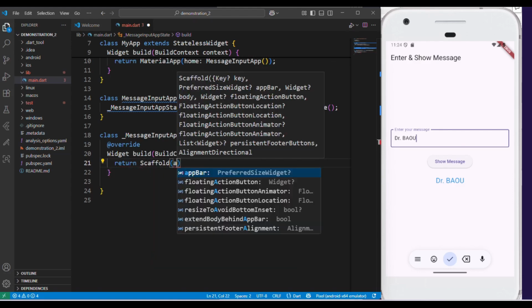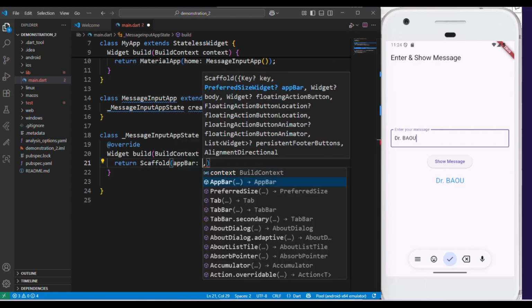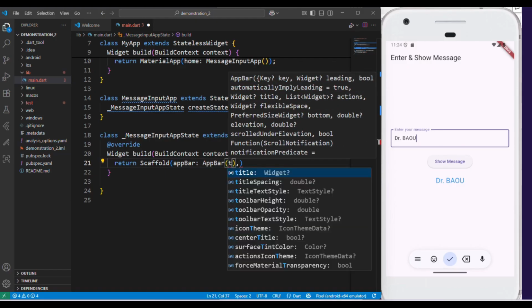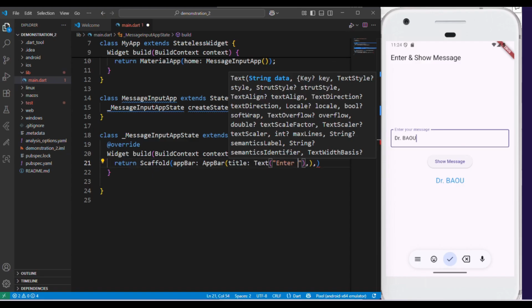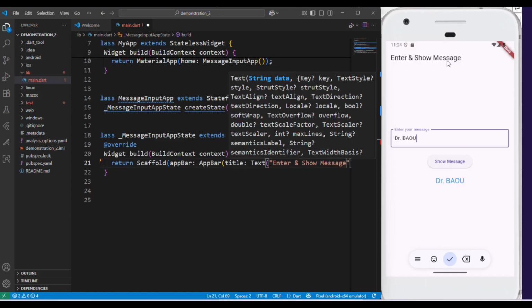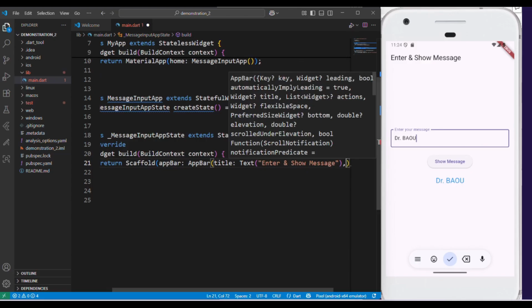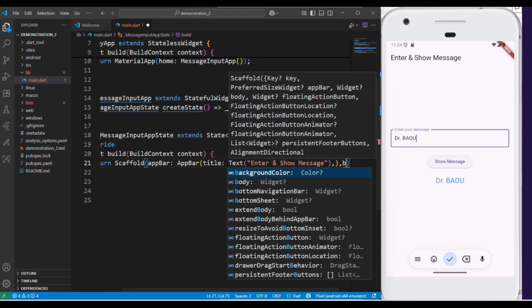Inside Scaffold, we must have an app bar, which is represented by AppBar, and its title is nothing but Text that displays "Enter and show message". Here you can see "Enter and show message". After the app bar, we must define the body.